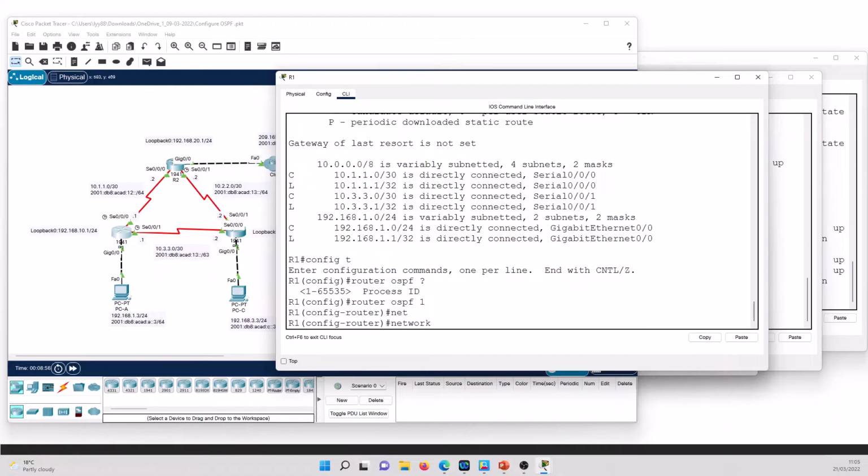Then we'll use a network statement to advertise the network. So for R1, we have the gigabit G0/0 connected to network 192.168.1.0. It has a subnet mask or prefix of /24. So for /24, the subnet mask is 255.255.255.0. Then we need to calculate the wildcard mask.